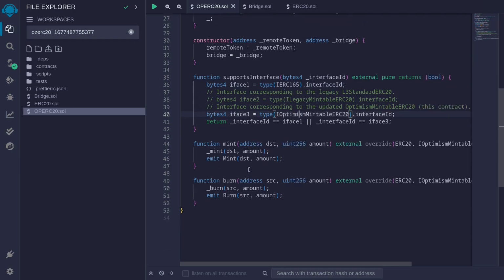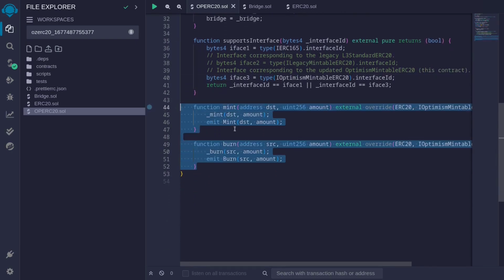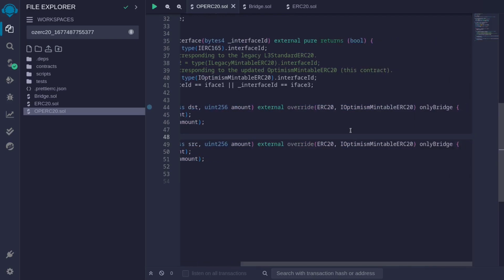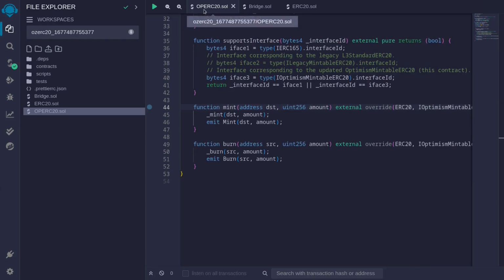Okay? And the last two functions that we need to implement are a function to mint tokens and a function to burn tokens. And for this example, I made it so that this function mint and burn can only be called by the local bridge. So this will be the L2 standard bridge that can only mint and burn tokens. We will deploy the ERC20 and OPERC20 contracts later. Let's first write some code.